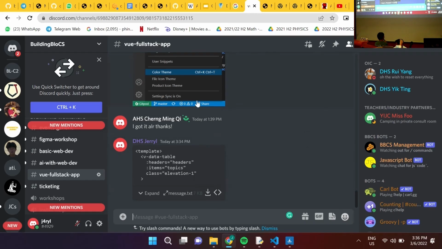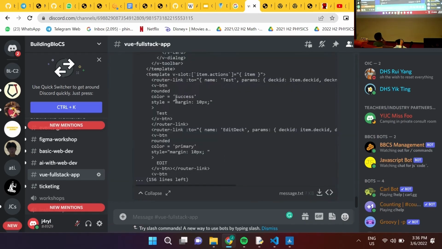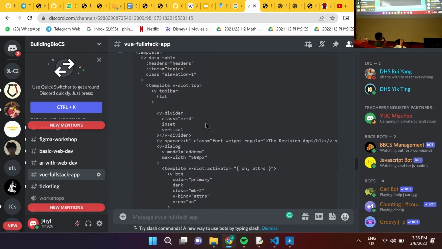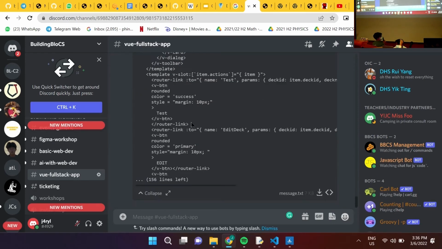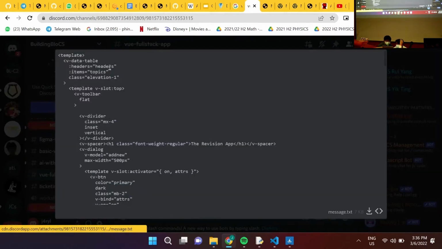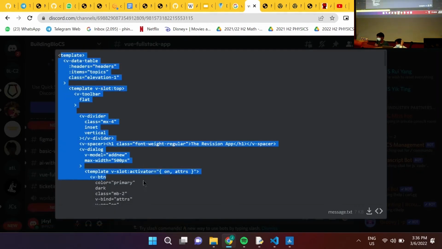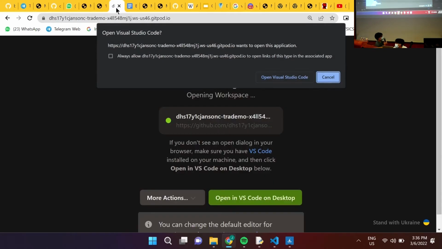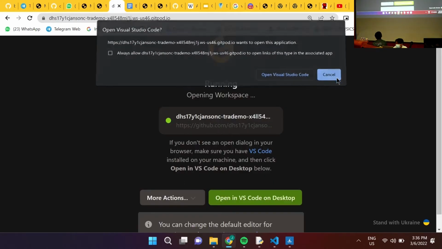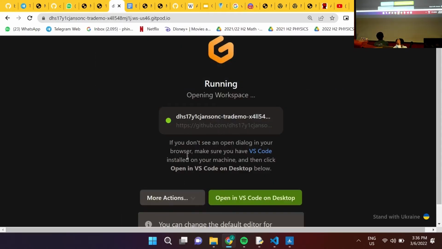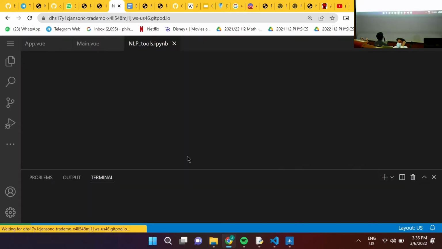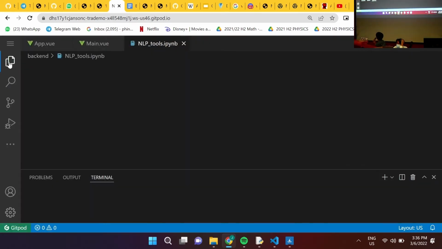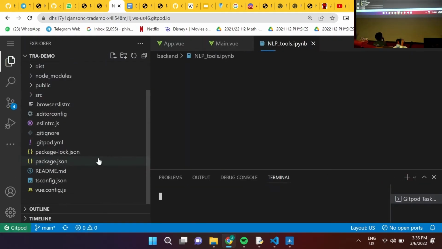So can everybody please replace the current code in that main.view with this code right here, inserted in Discord. Then after everybody is done with that, we'll carry on.